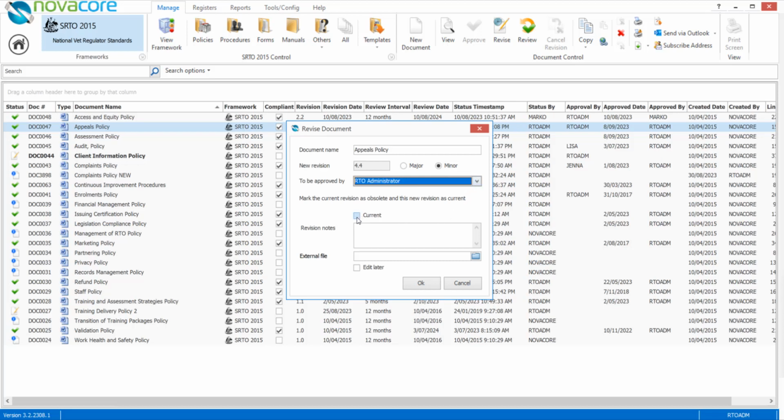Enable this current option to mark the current revision as obsolete and the new revision as current but not approved. Note that this is not the normal practice and should only be used if you want to force an approved document out of circulation immediately until this new revision is approved.